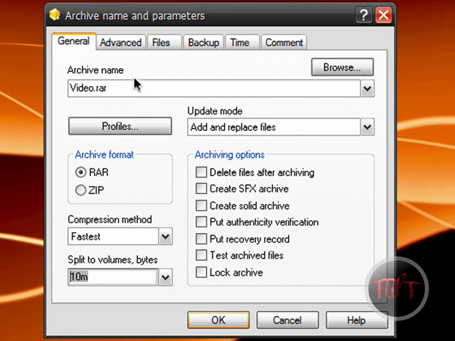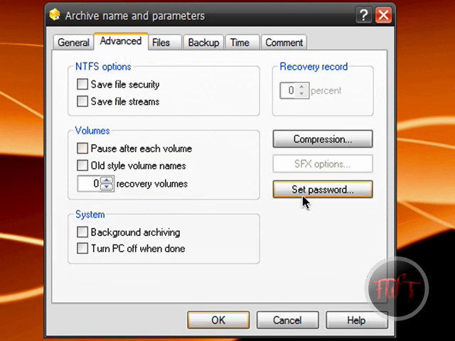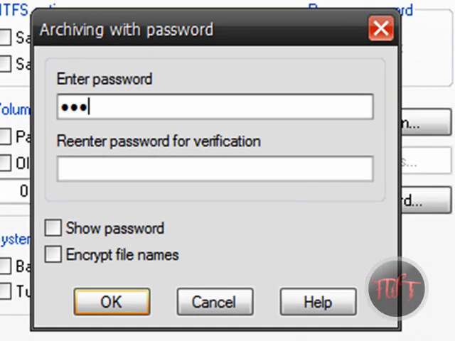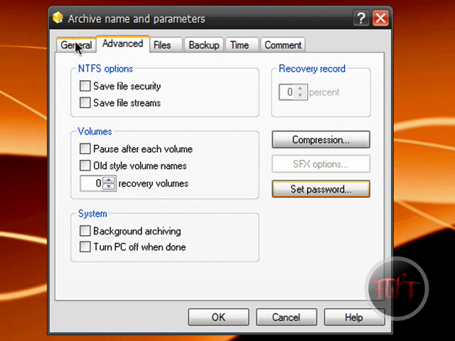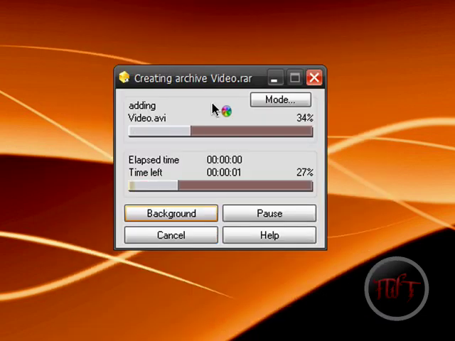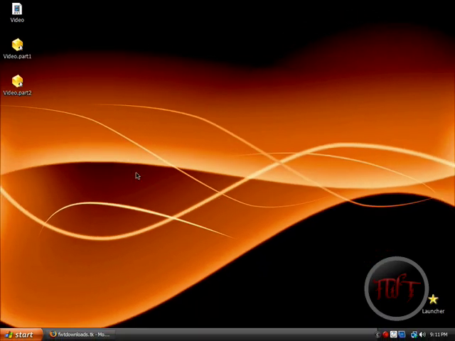Now you can set a password for this. It's really optional. If you don't want anyone to access it except a certain person, you can go ahead and set a password, but I'm not going to do that. Once you're done, you're going to click OK, and it will start creating the archive or compressing it.